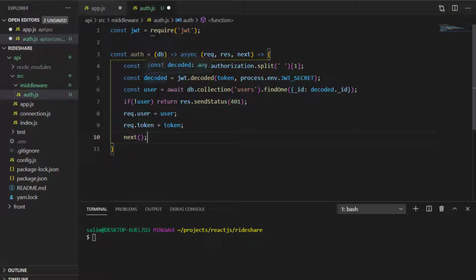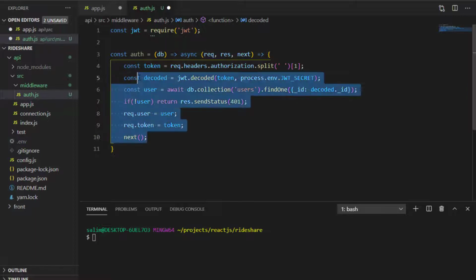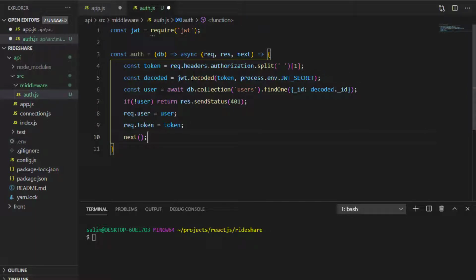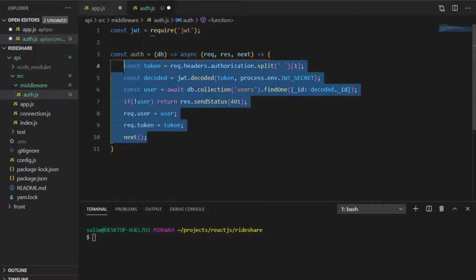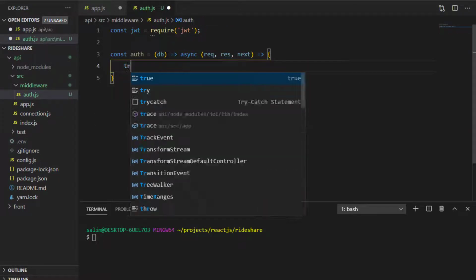Now here we could have some error, especially in the decoded token. Here we need to handle the error we may get from the decoding of the token. So we'll wrap this function with a try catch.